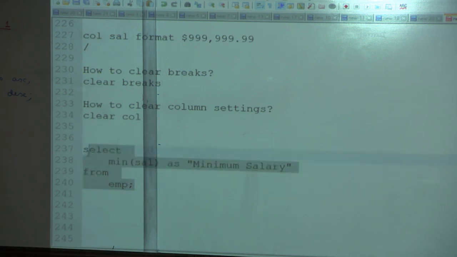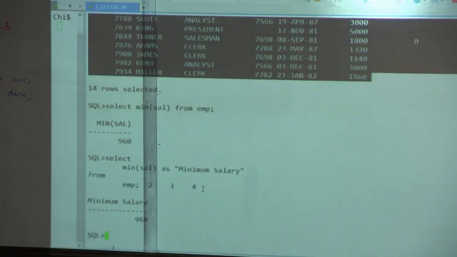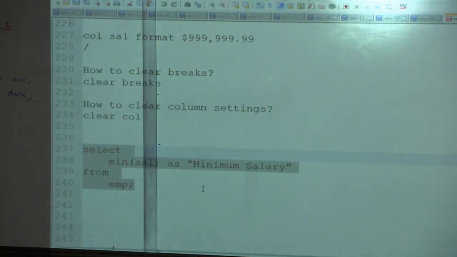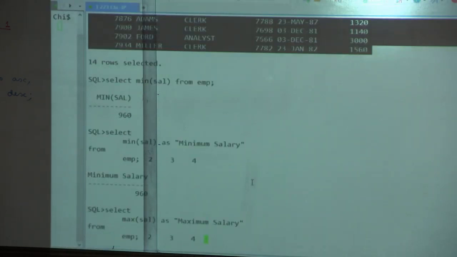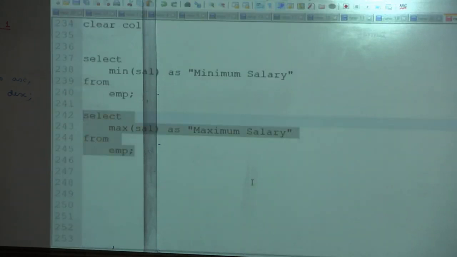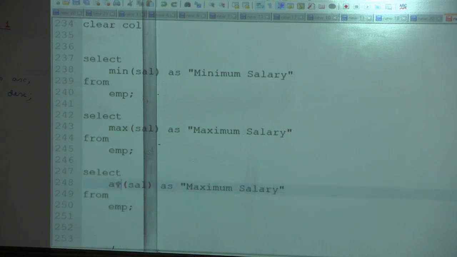That way I can know exactly what is going on. The minimum salary is this. I'm going to try, instead of min sal, now I can say sal, what is the maximum salary. So let me try this. 5,000, perfect, no problem. And now let's see what is the average salary.